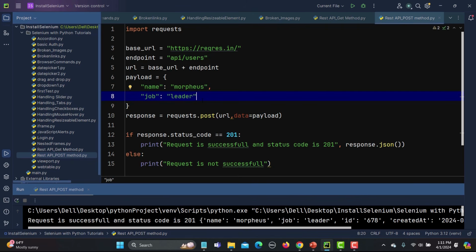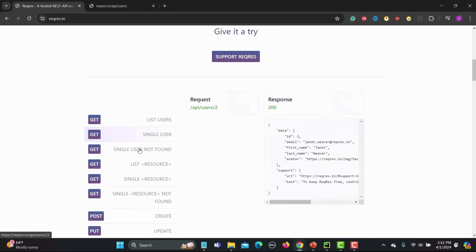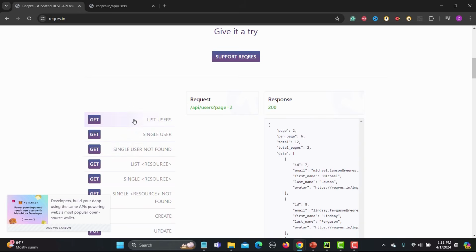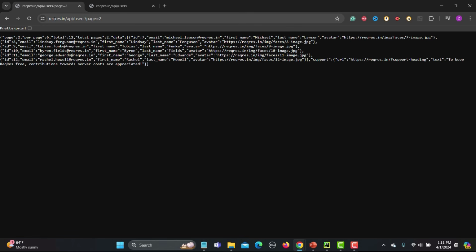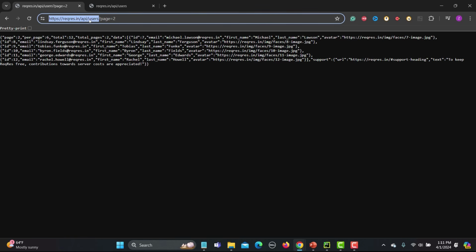So first let's understand the query parameters. For this tutorial again I will be going to this particular website, and here let's go to any particular API. So this is the get API, and here after the users you see that we have a question mark and then page equals to 2. So basically this is a query parameter. We are sending a parameter to this particular request. If I click on this one, this is the request basically. So we have this base URL followed by the endpoint, and after the endpoint this is a query parameter which we are sending to the server.